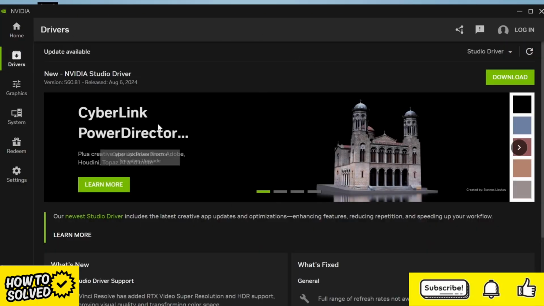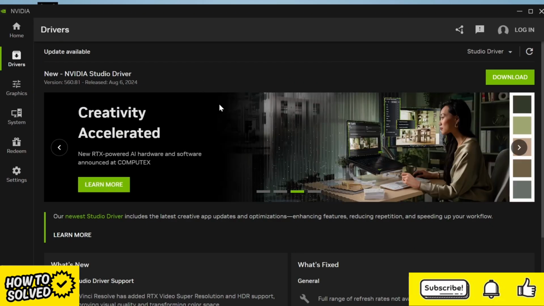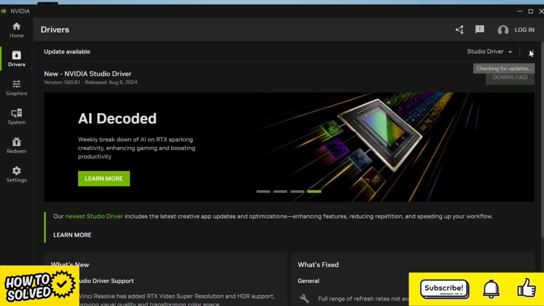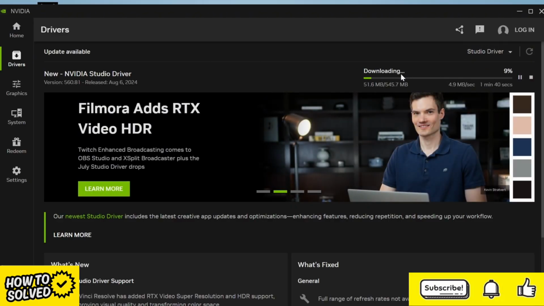navigation, and right at the top here, you should see the latest driver ready to download. If you don't see a driver at the top here, we can always press this refresh button. And to download the latest driver, just click on this download button here. This should only take a few seconds as it's a relatively small file size.